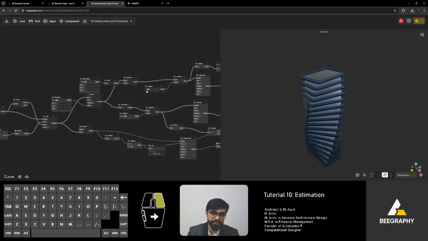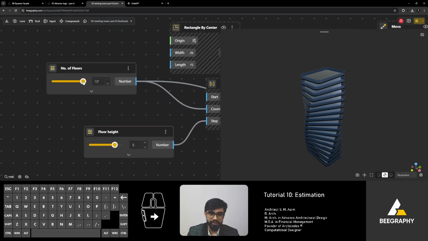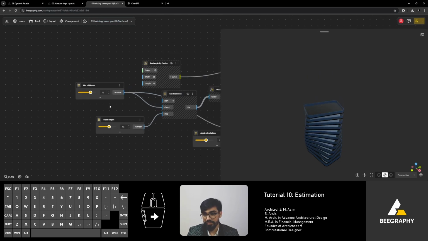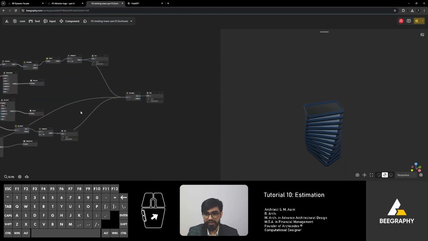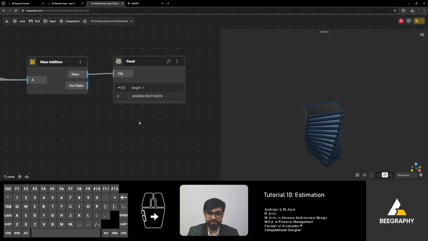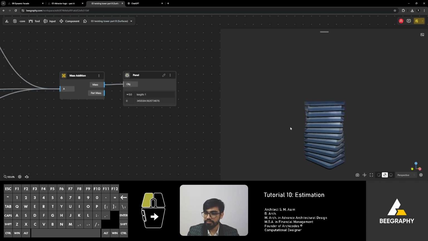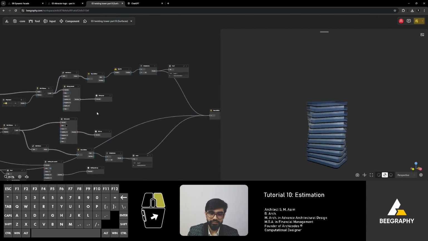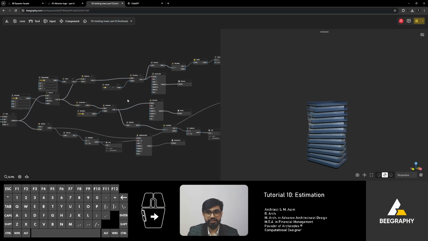And the best part is it is completely parametric, which means you can change number of floors, you can change the floor height, and see how that changes your cost. So from 5 million, it went down to 3 million. Amazing stuff. So hope that helped and you enjoyed learning.